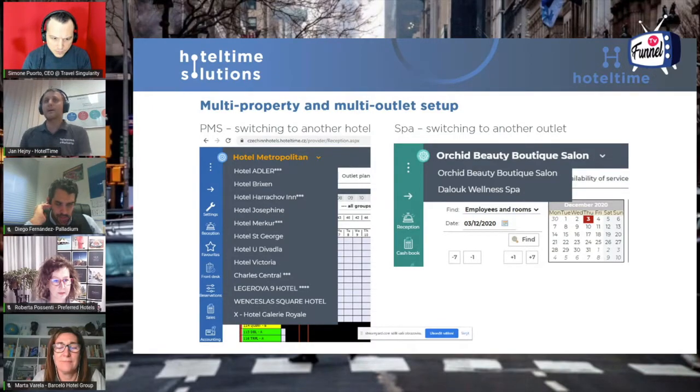On the right side, that's the spa system. And again, it is possible to work in multi-outlet or multi-property mode. So in case your resort has more spa outlets or sporting grounds, we can give you the spa system in multi-property mode as well.